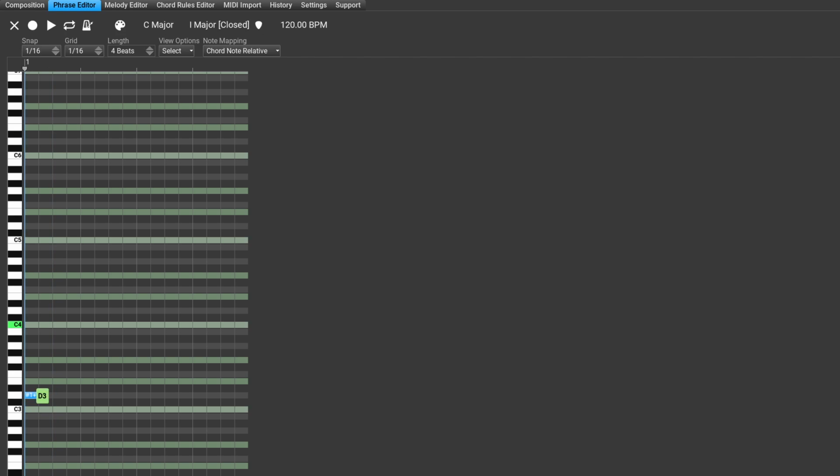Let's create a quarter note on C4, and a quarter note on E4, and a quarter note on G4, and drop down to a quarter note back on C4. So we have basically a little arpeggio on a C major triad. Let's play that.